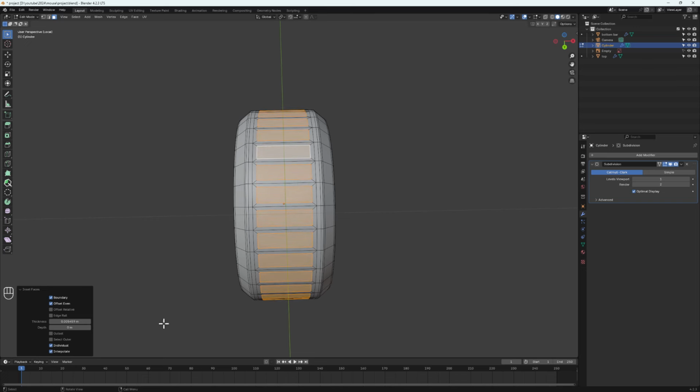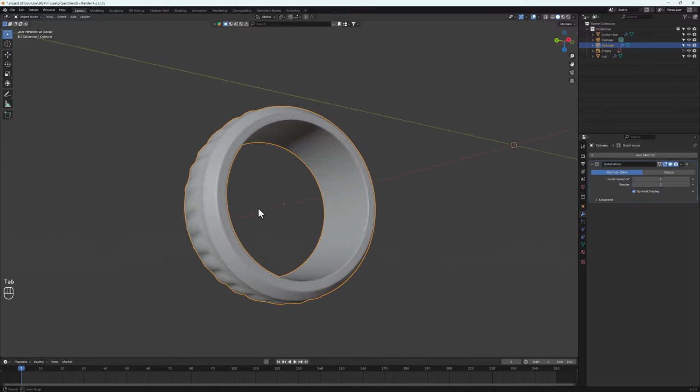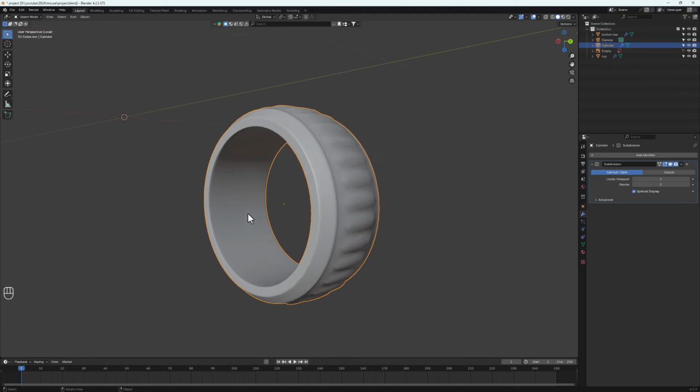So I'll check individual, and then we add in some depth like this to create something like this. So we can go either inside or outside. I think the inside looks cool like this, so that we have some depth, right? Next, let's fill in the hole here.